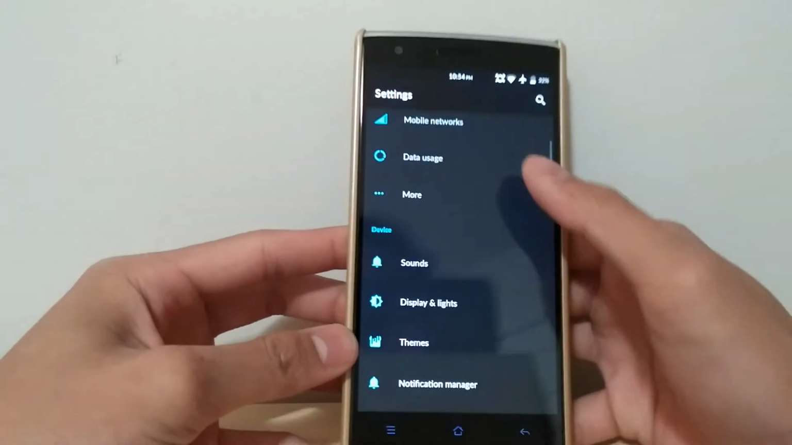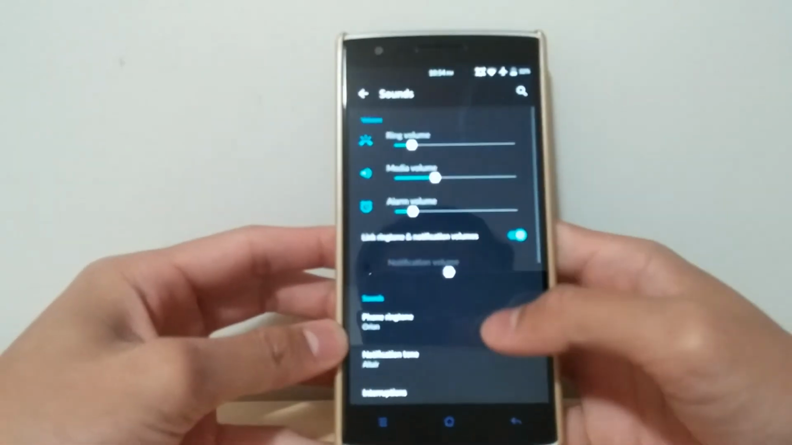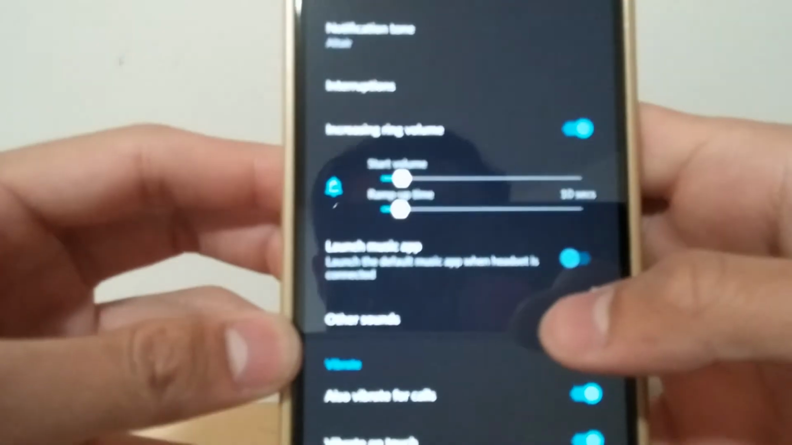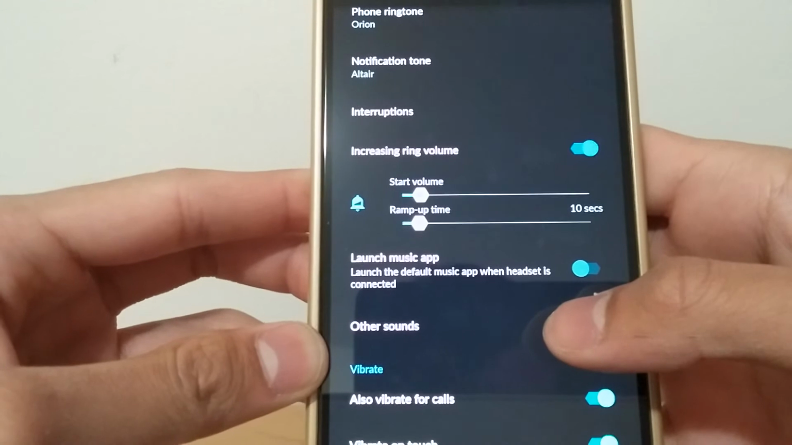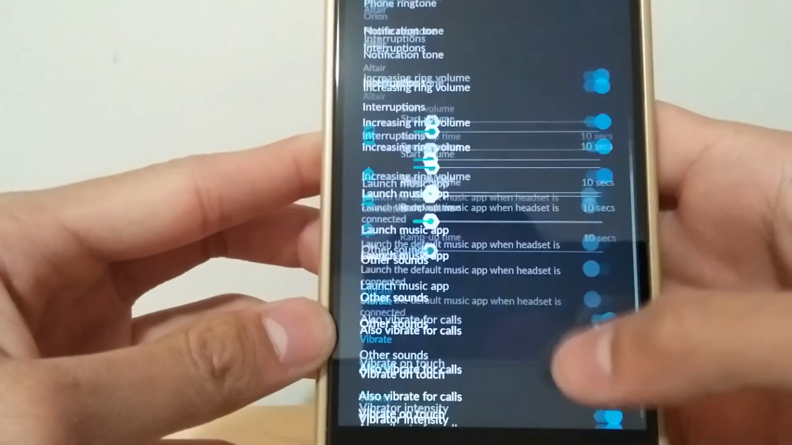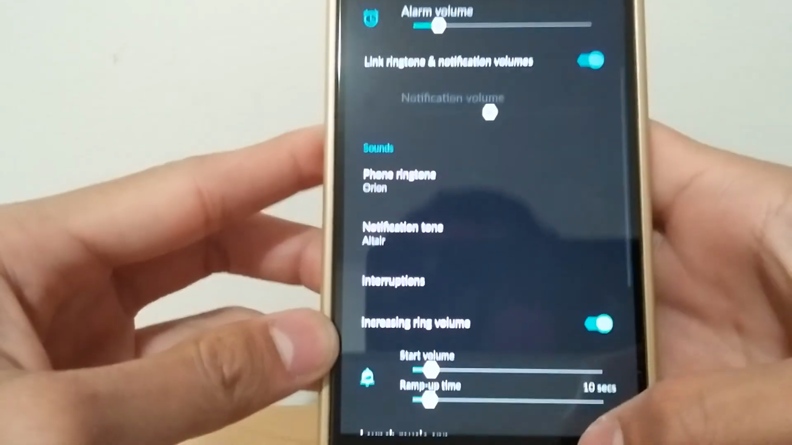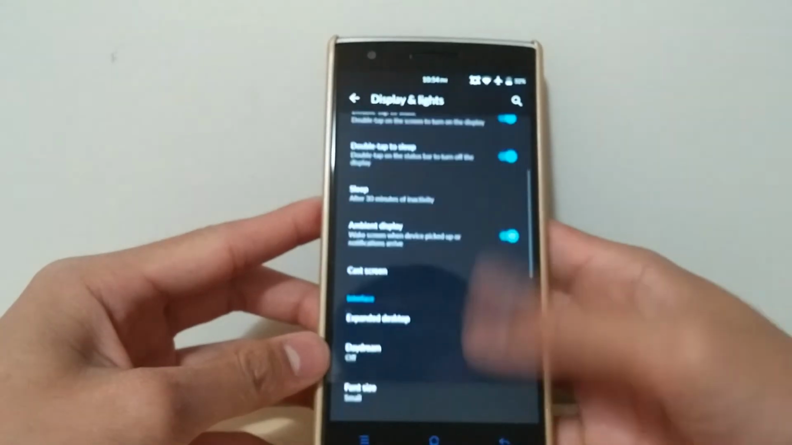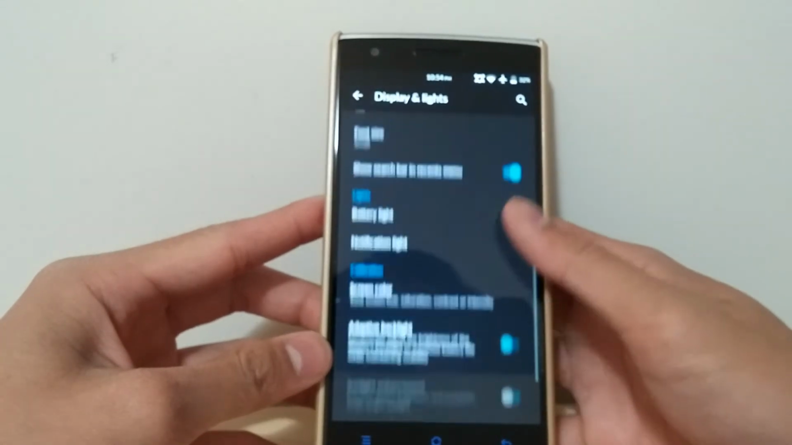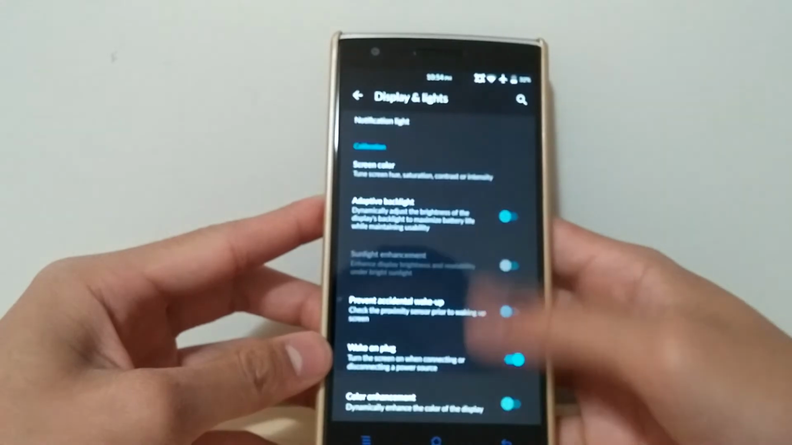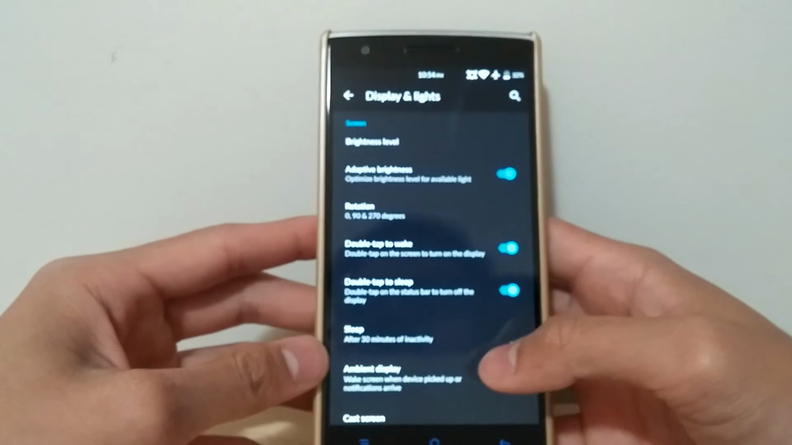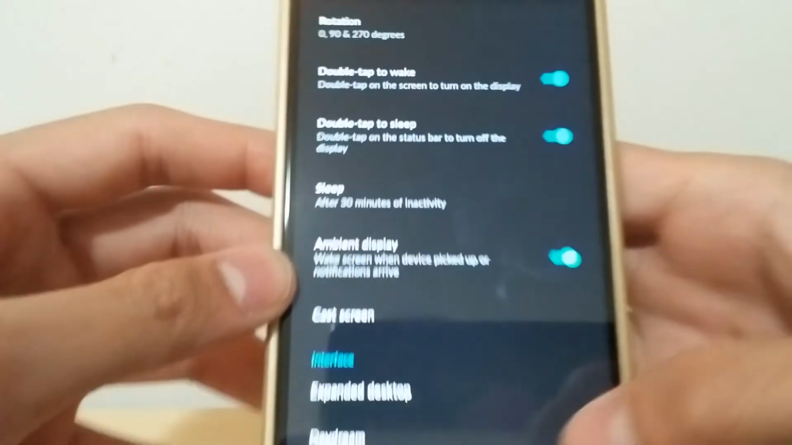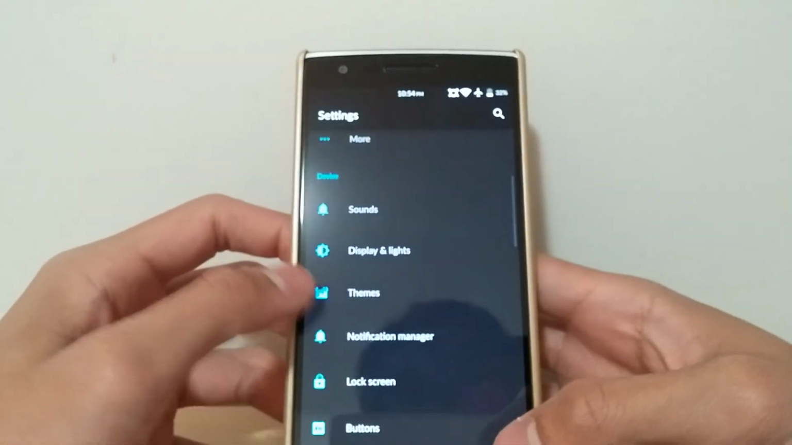Let's take a look at the menu. There's still the same sounds up there. We can set a whole bunch of toggles. Let's focus. There we go. So not much of a difference, just setting your volume, ringtone, that sort of stuff. Display and lights. I noticed that there is an ambient display option now. If only it would stop going out of focus. There, ambient display: wake screen when device is picked up or notifications arrive. Right now I have no notifications, so I can't show you.